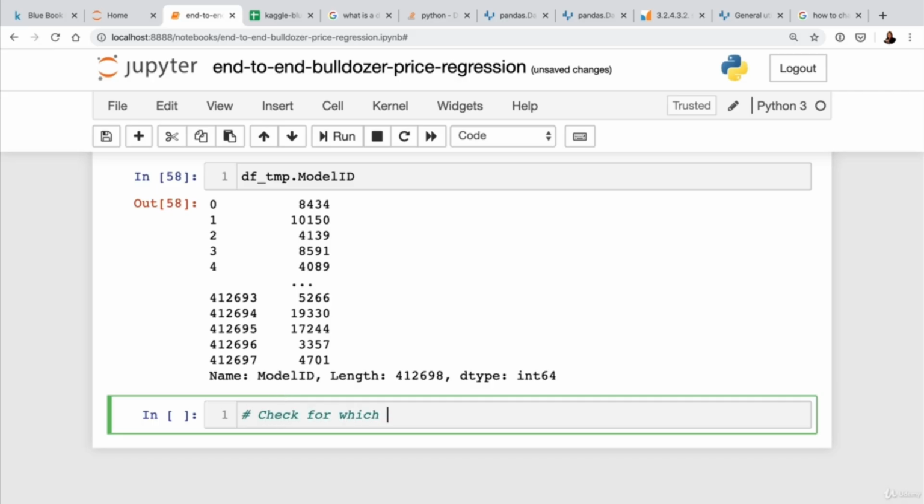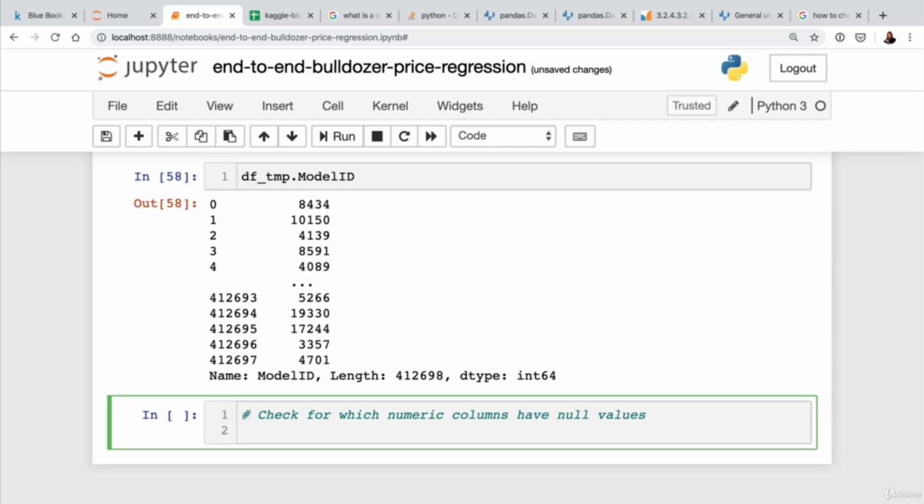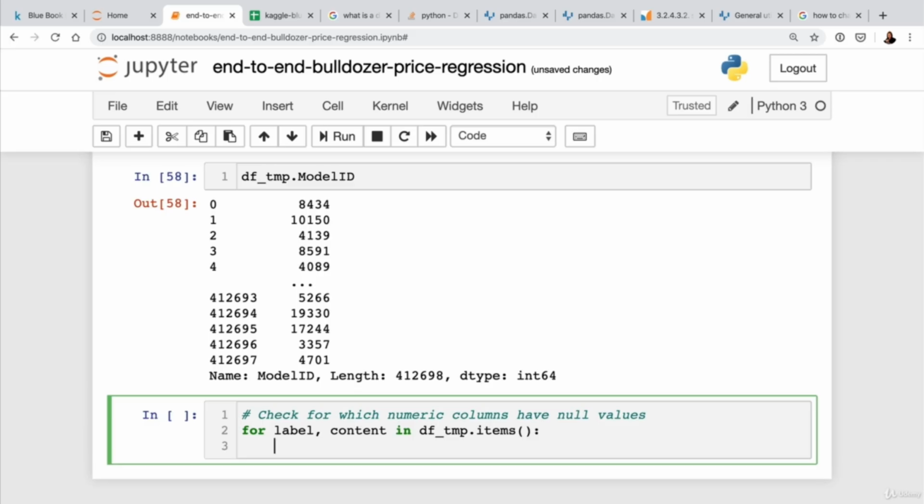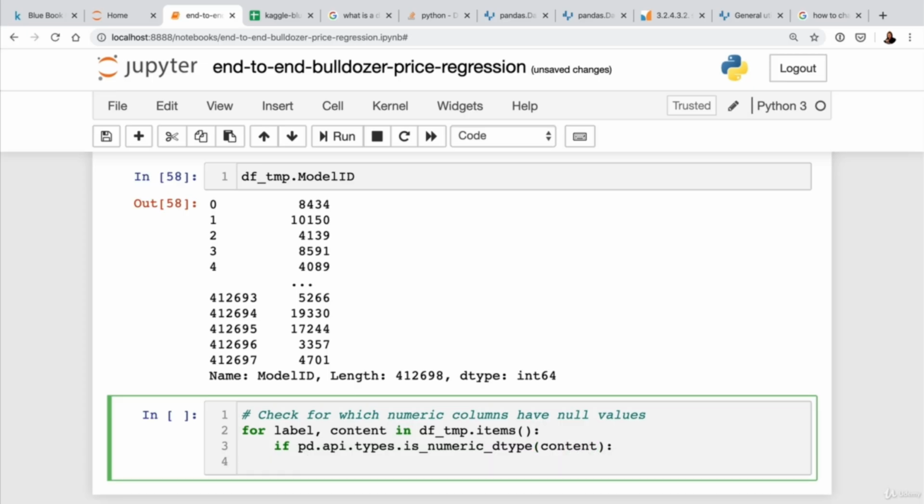Check for which numeric columns have null values. Now, how might we do this? Well, first of all, let's start it out with for label, content. We'll just write exactly what we did before. dftemp.items. And now we want to go if pd.api.types.is_numeric_dtype, content. I tried to do tab, but there was too many options.